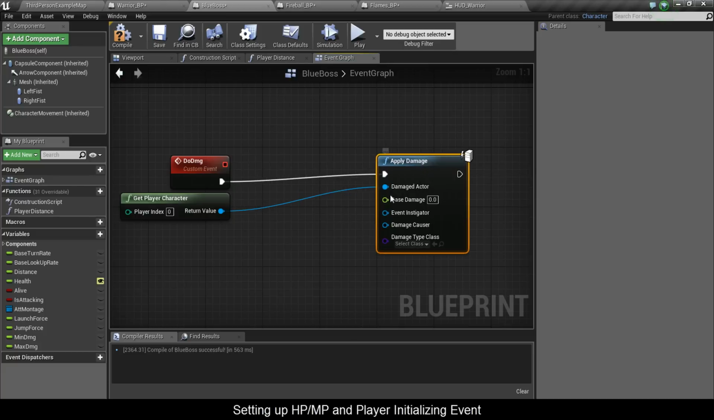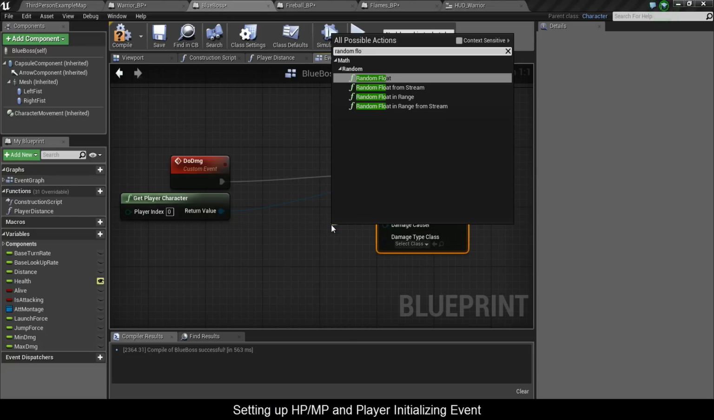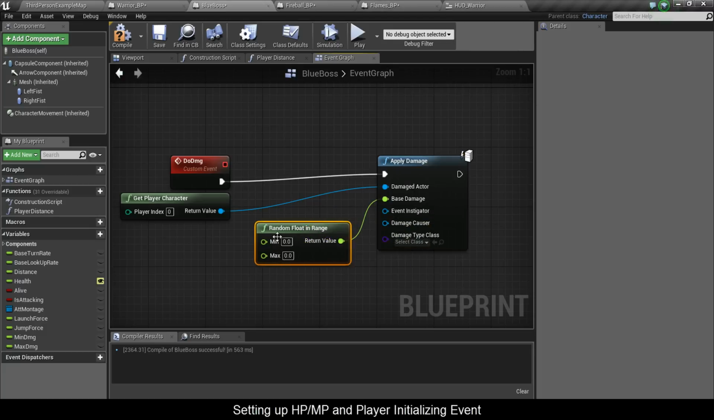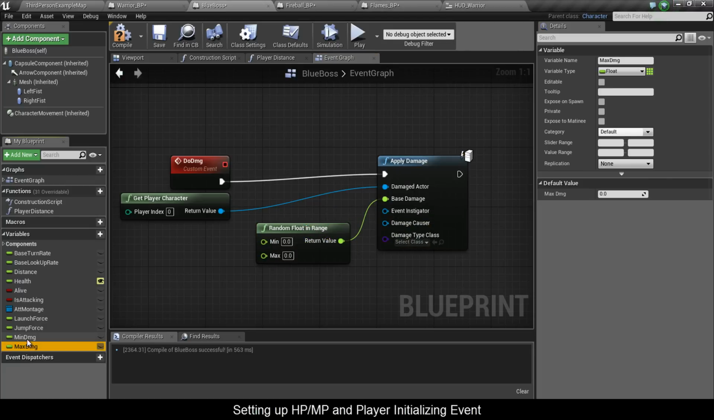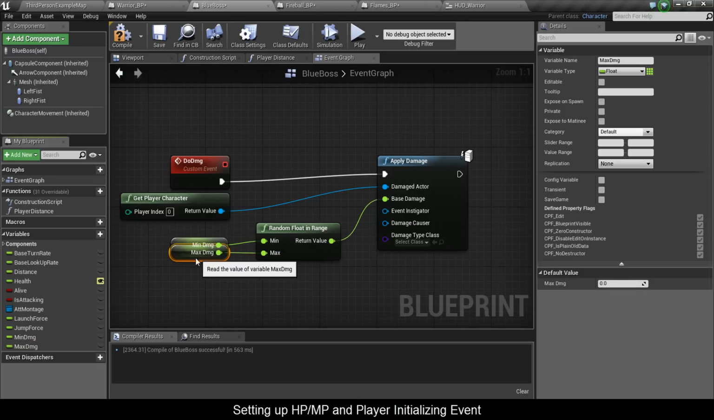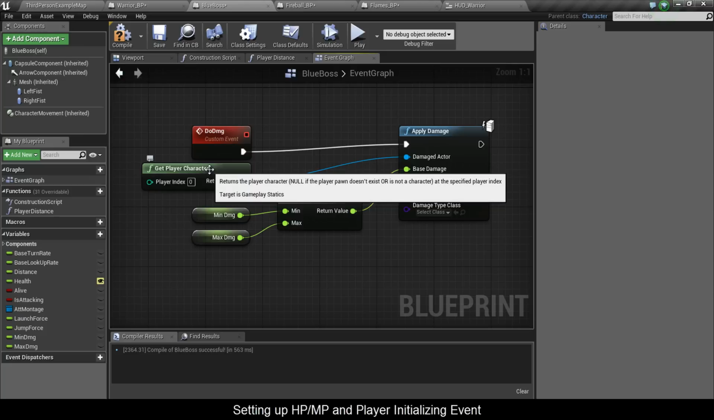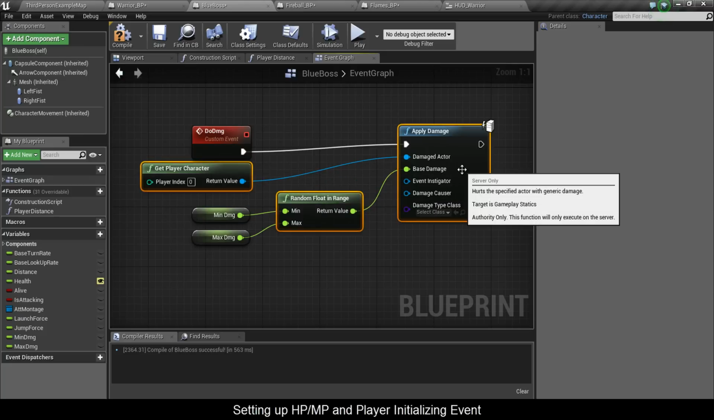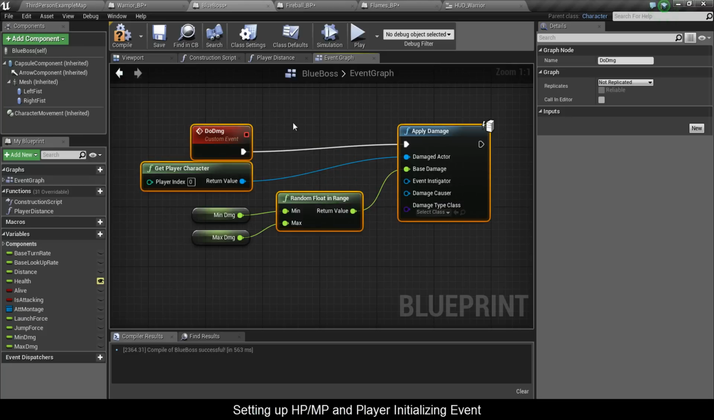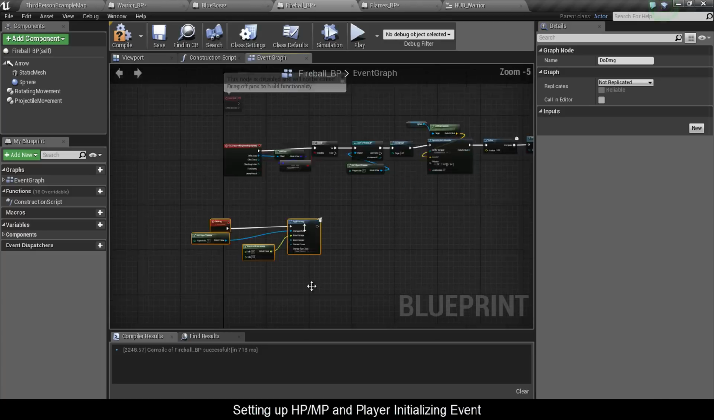I'm going to connect these two and drag a green pin and type in random float in range, and here I have minimum and maximum damage. I'm going to drag both of these in the right place. Okay, so what else I can do is copy these four nodes, including the event, go into fireball and paste it.